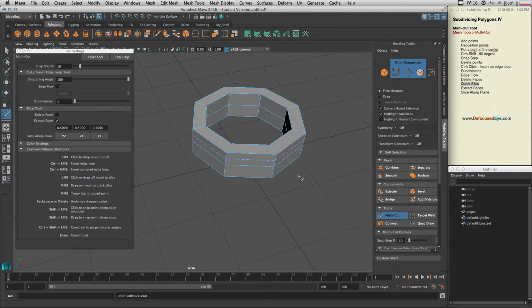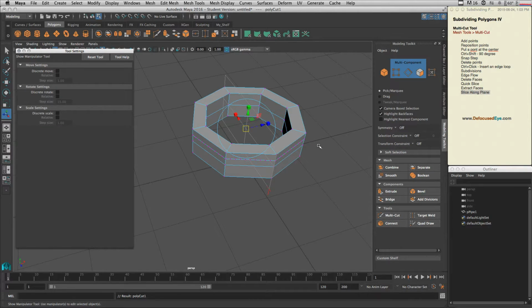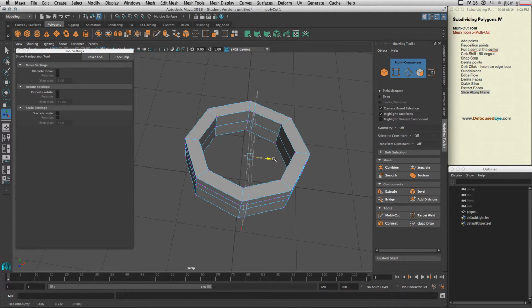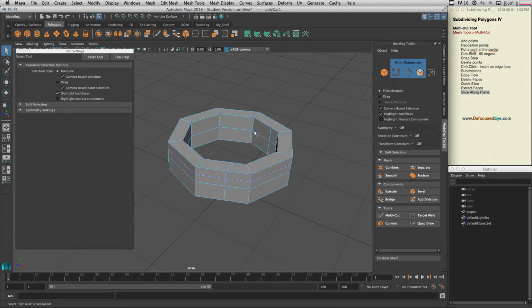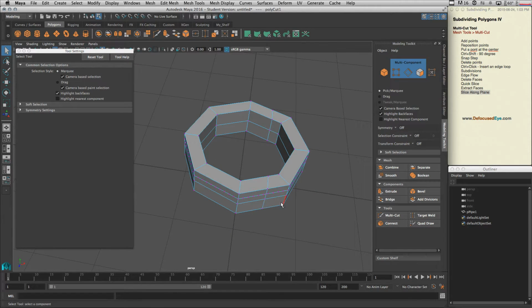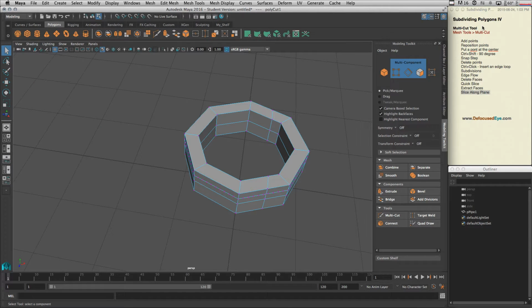And now let's talk about slice along plane, which is here. You can slice your mesh, for example, along the YZ axis. So you can put it here, and you make sure that you are exactly on a YZ, and then now you can have the edge added here. So this is pretty much all about the multi-cut tool.